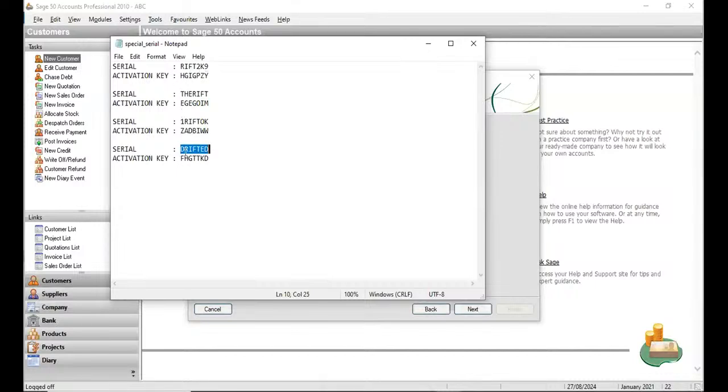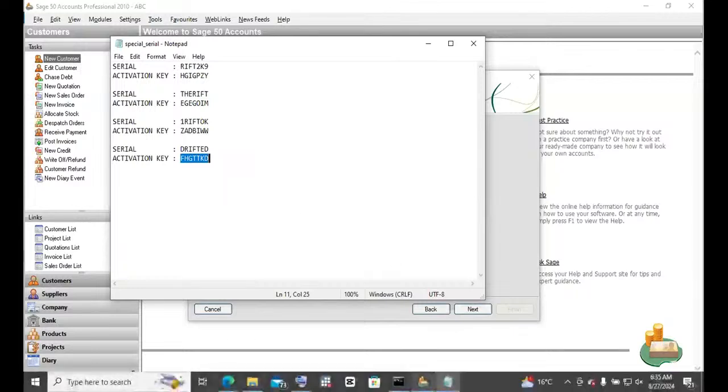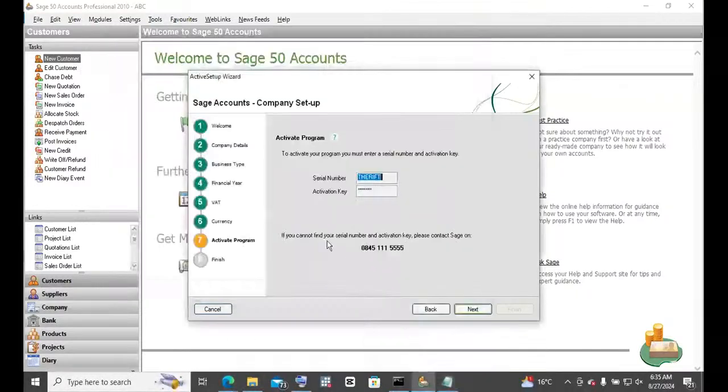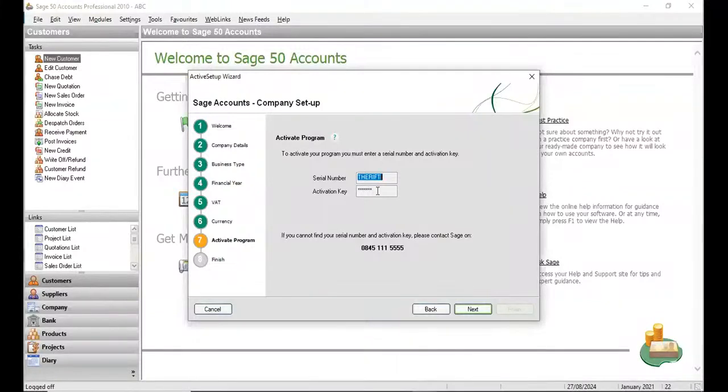So again, come and copy this activation key as it is. Then come back to where you are doing the installation and paste it under activation key. Once you're done, click next.